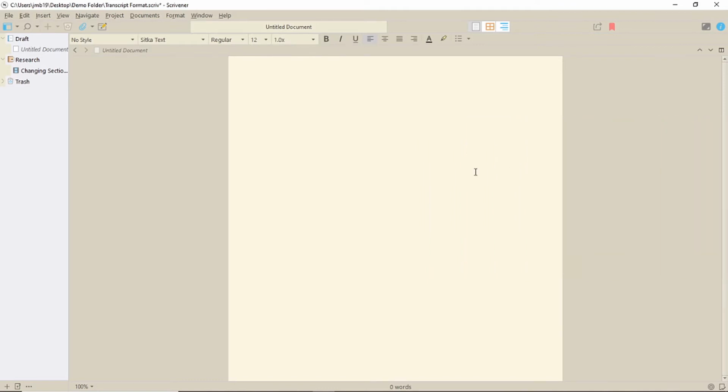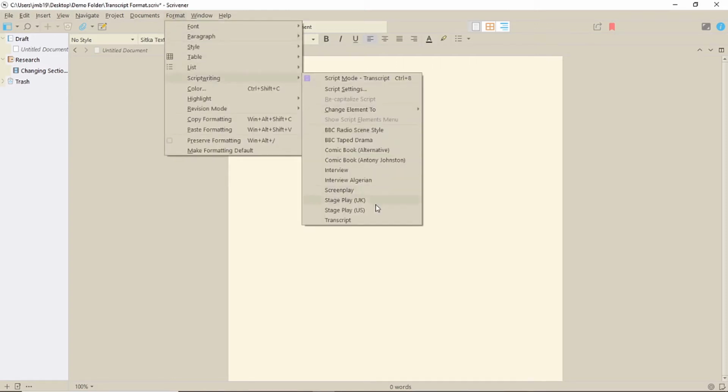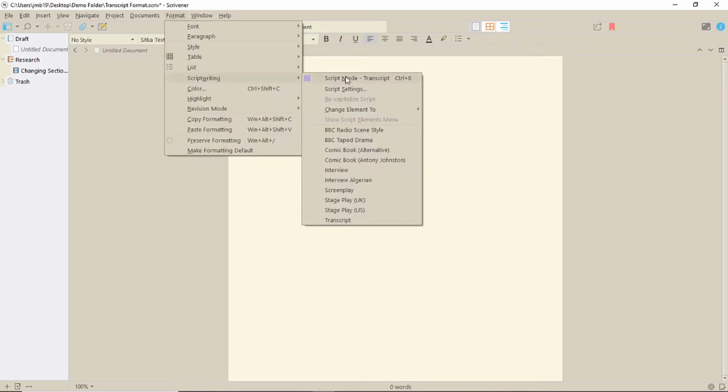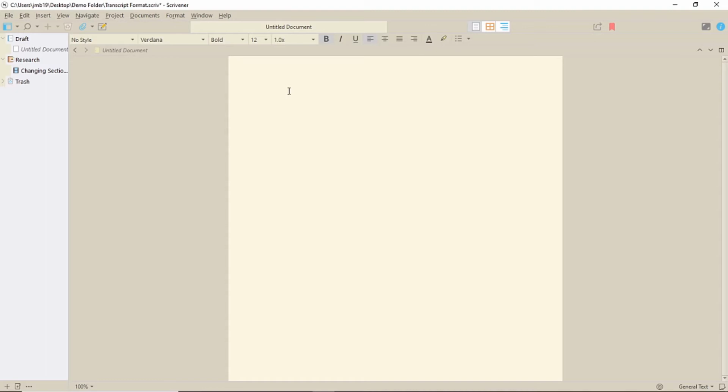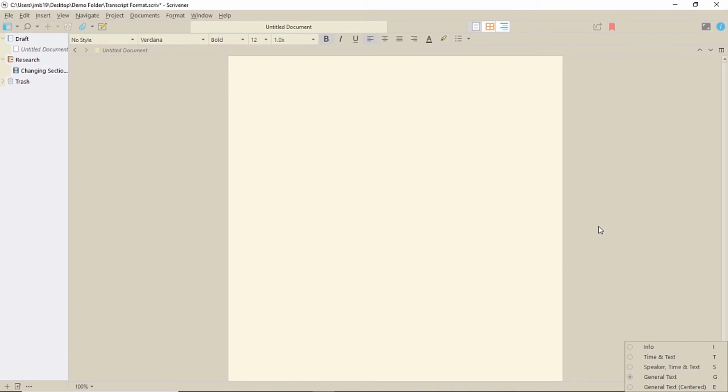First, select the transcript format from the Format Script Writing menu. Then make sure you're in script writing mode by selecting the first option from the script writing menu. You'll be able to see the script writing box in the bottom right-hand corner. This format has 3 text format options besides the general and general-centered text, which seems to be in all formats. They are Info, Time and Text, and Speaker, Time and Text. All 3 are set up with a text and tab format.